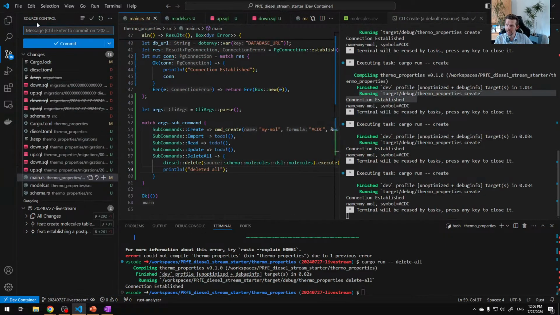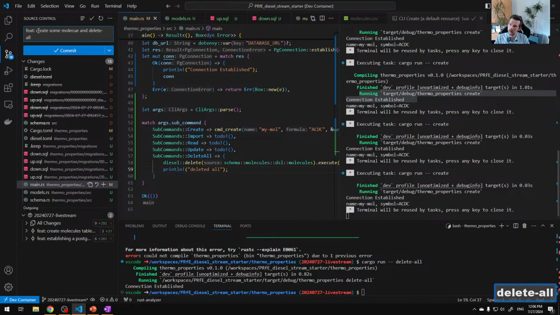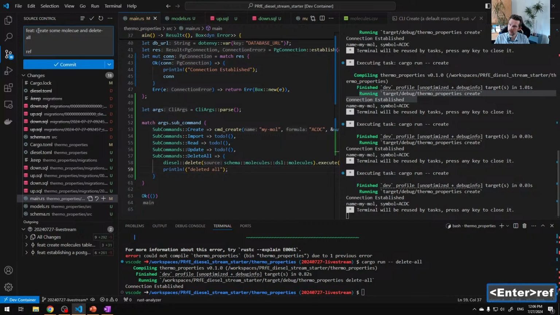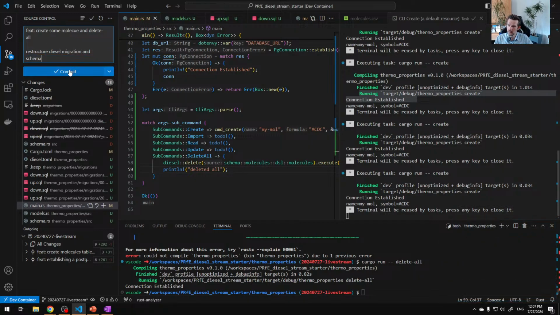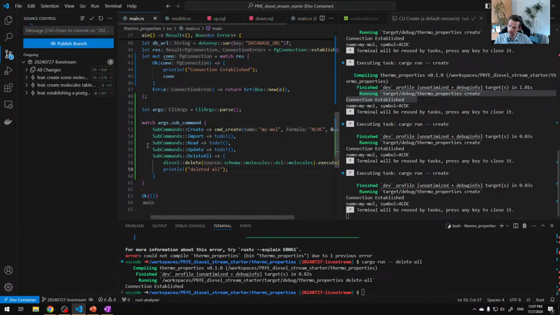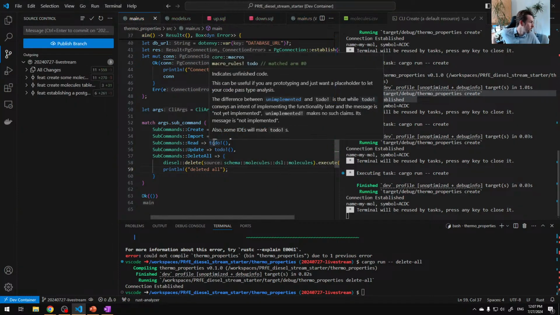So we have a lot of changes here because we added create some molecule, and we also had delete all, and we had some refactor, restructure, diesel migrations, and schema. Okay. So far so good.